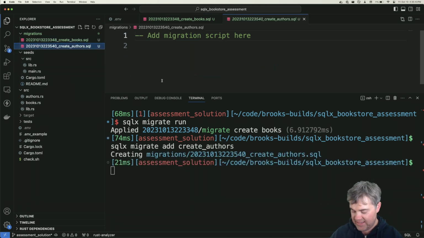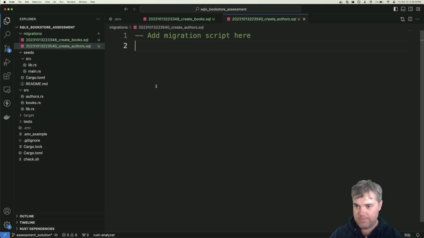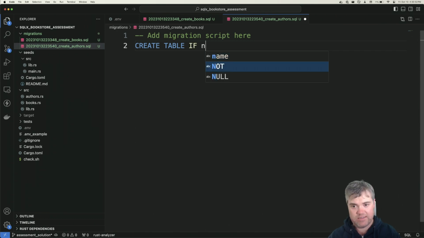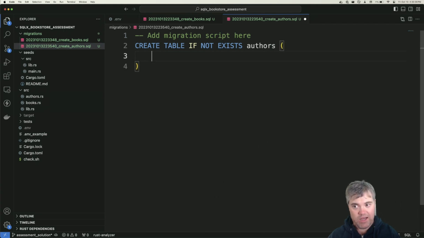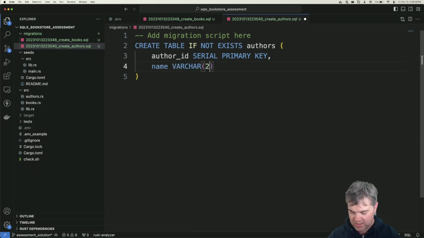And we're going to do the exact same thing here. So create table if not exists authors. We're going to have the author ID, which is going to be a serial and also a primary key. We're going to have the name, which is going to be a varchar 255. This is going to be unique and not null.